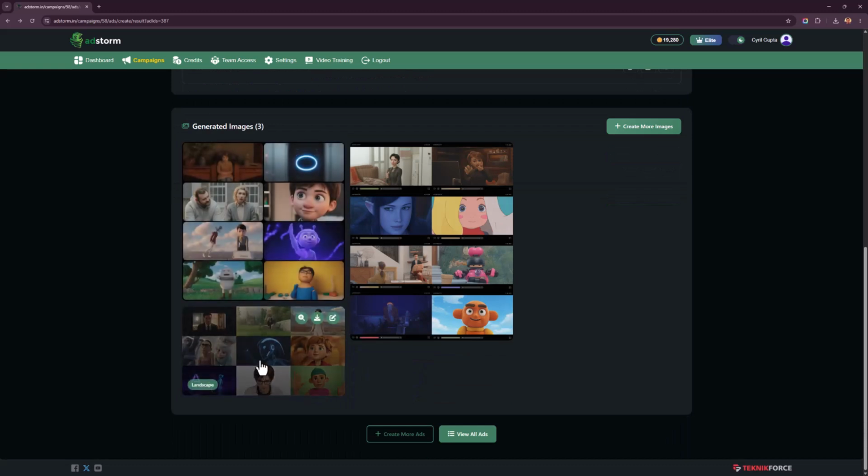Now let's look at the images that we saw earlier. Unlike other software, Adstorm gives you the exact sizes that you need to run on Facebook.